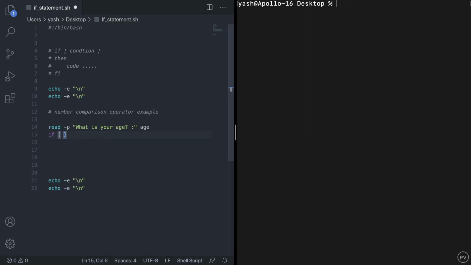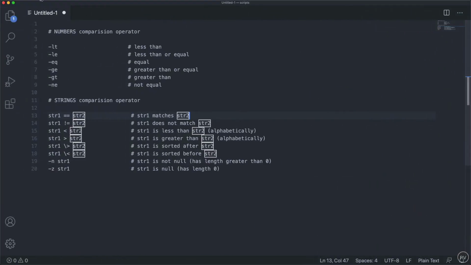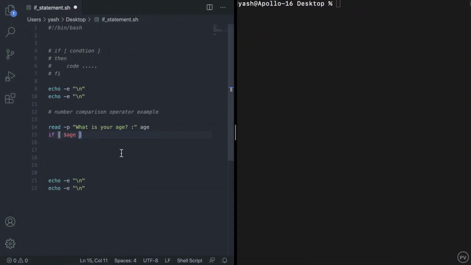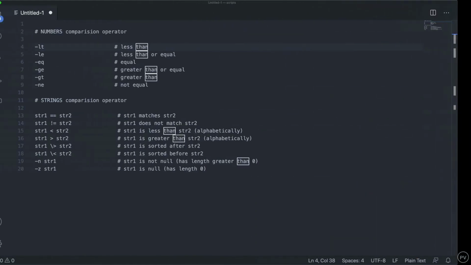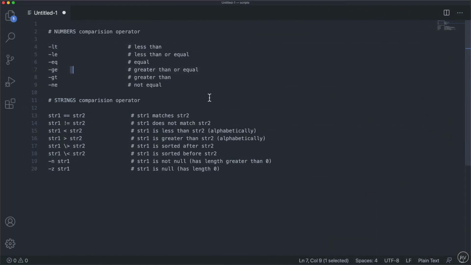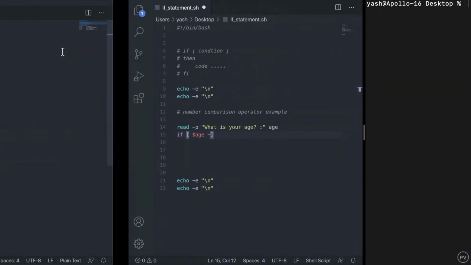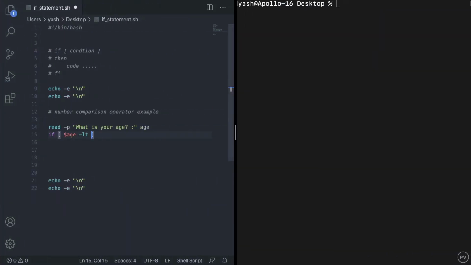Yep, and this space is mandatory. If you don't give the space, it will not work. So for age, we will be using the less than operator. So let's go ahead and see. This is less than, so we will say -lt. Pretty straightforward. If you have this list, which will be provided in the description and also on my website, you just go over here and see it, and once you have used it a couple of times, you will get hold of it. So don't get scared, pretty straightforward.